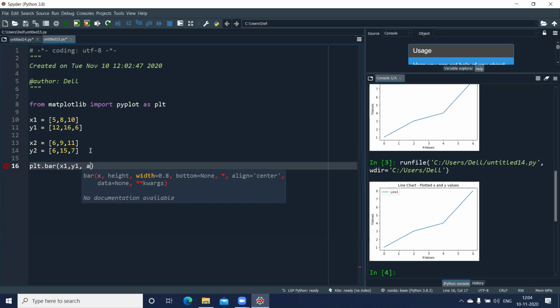There are some parameters here. Here I'm going to assign alignment. I'm going to set it to center. So align equal to, you can give in single quotes, center.